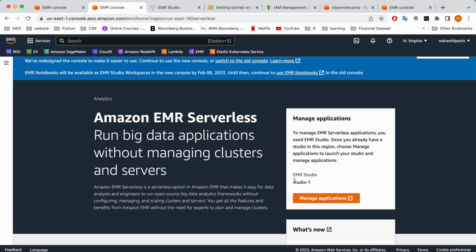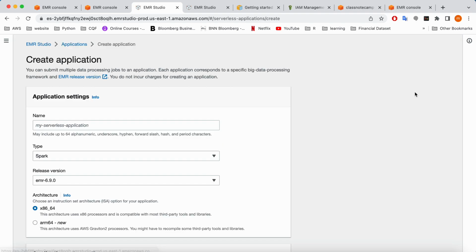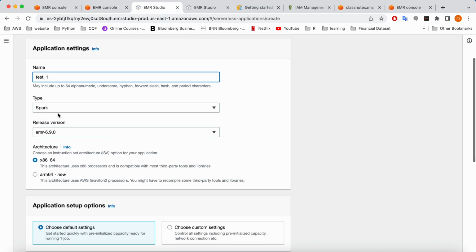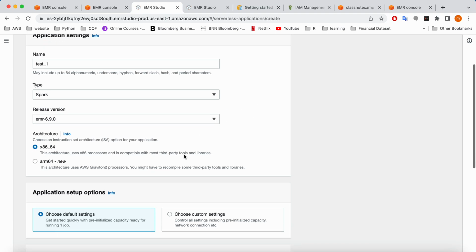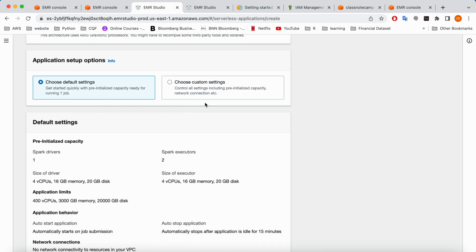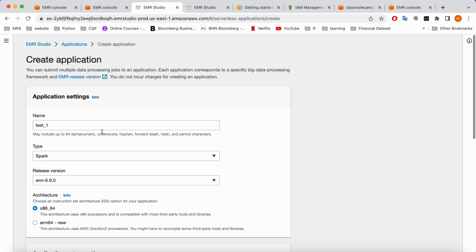Sometimes you will see "Start your application here, create your first application." Since I have already created applications, I get a dashboard in Manage applications. So this is the location where you're going to create your first application for EMR Serverless. Just click on Create application, give a name, and then you can select the versions and all the software, different versions that you need, and the architectures, and any defaults or any settings that you want to change. For me, I'm going to select the default here because this is a simple demonstration.